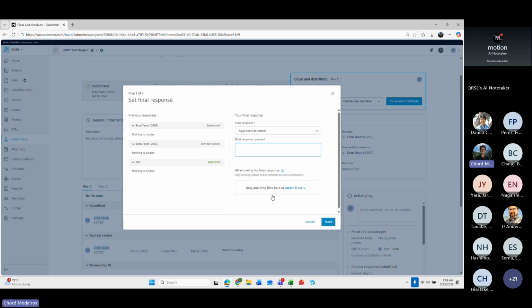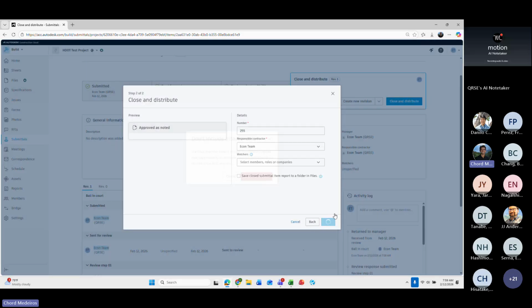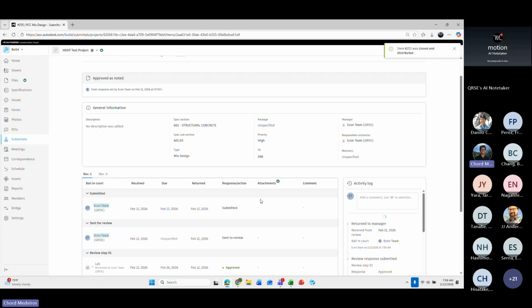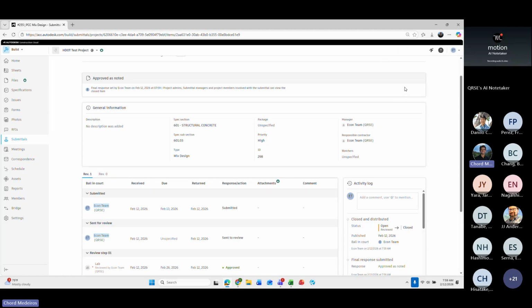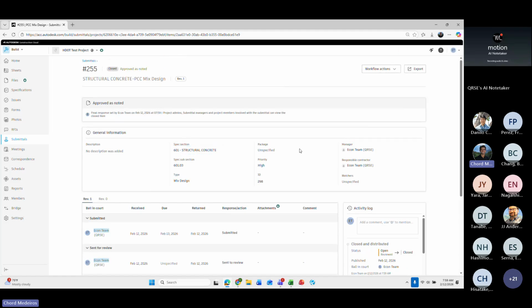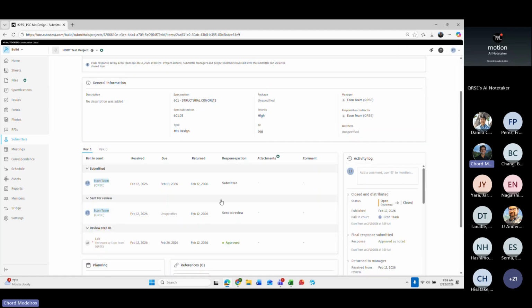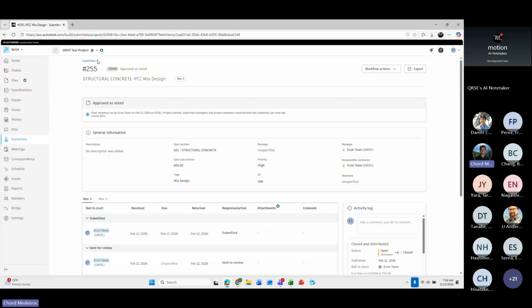And then it's going to show you a summary page of this. It's going to give me a notification that I didn't have any attachments. You should have an attachment here in all cases. And then it's going to say approved as noted. It's going to have the attachment here on the right side corner that they're able to download. Everybody's going to get a notification who's associated with this submittal. And then subsequently, everyone on the project will be able to see this closed out submittal because it's closed on your project.